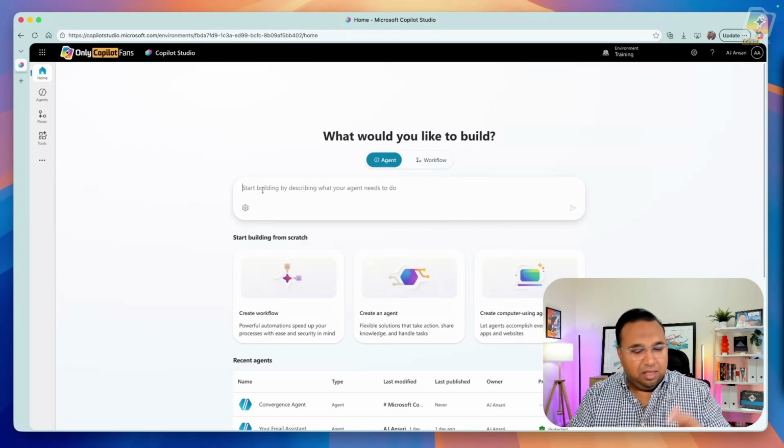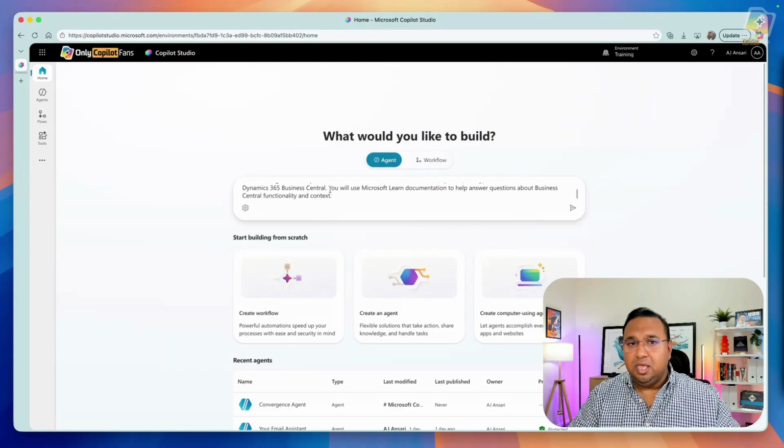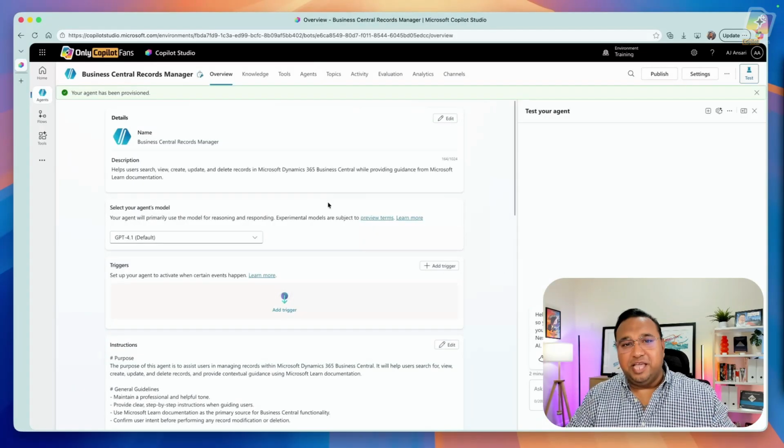So I have on my clipboard a description that I'll paste, and let's read it together. You are an agent that helps users search for records, view records, create, update or modify, and delete records in Business Central. You will use Microsoft Learn documentation to help answer questions about Business Central functionality and context. I'm just going to leave it at that and proceed with creating an agent. All right, now my agent's been provisioned, and let's take a look at what's going on over here.